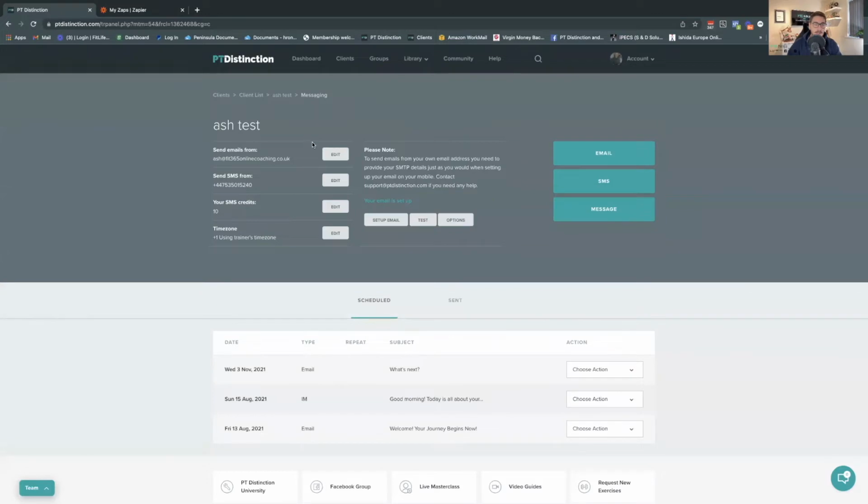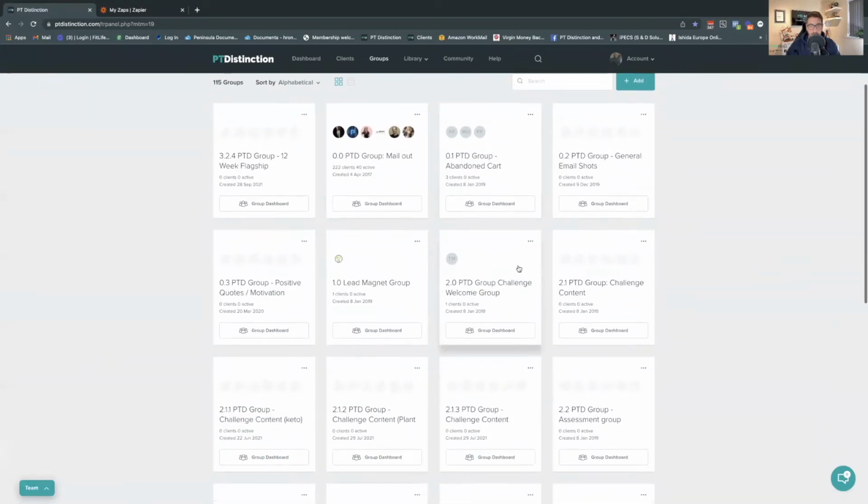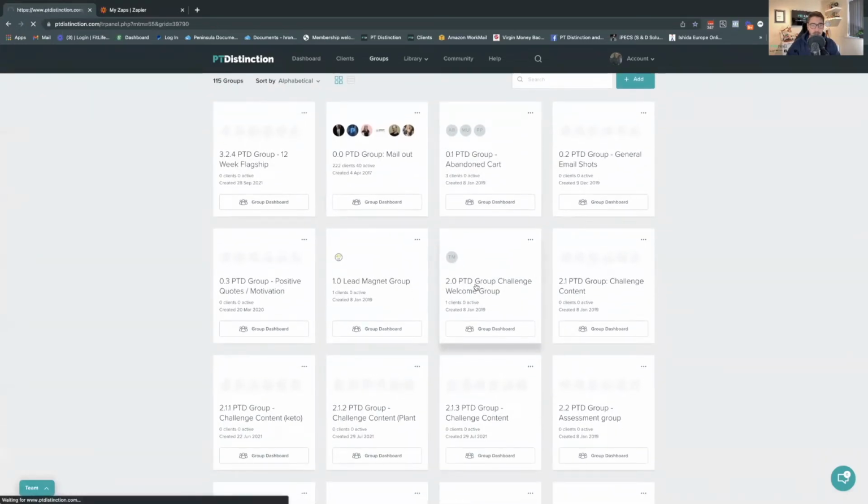What about at a group level? So let's go and take a look at a group. There's a couple of things we can do with groups here. First of all, we'll just use a random group. I'm just going to use this challenge group inside here.